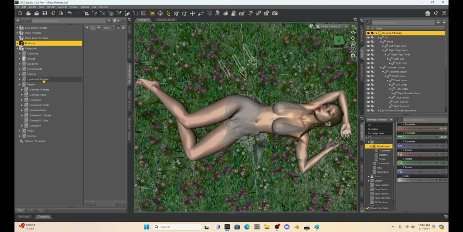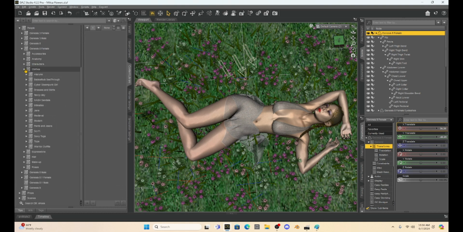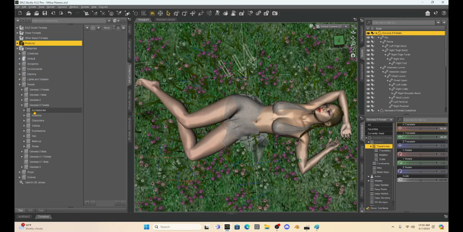And I have, for example, all of my figures categorized into what type of figure they are. So I have Genesis 3, Genesis 8, female, male, I have Genesis 9. Milica, of course, our cutie Milica is a Genesis 8 female figure. So I can go in here and I have different folders set up for Genesis 8, from accessories to anatomy, clothes, characters, hair, makeup, poses, etc.